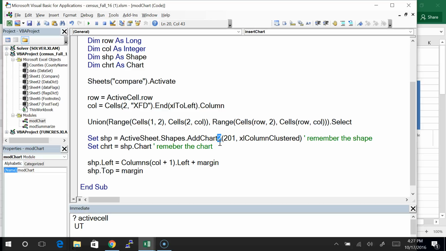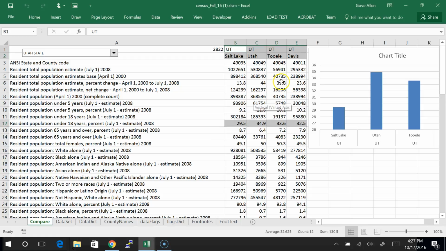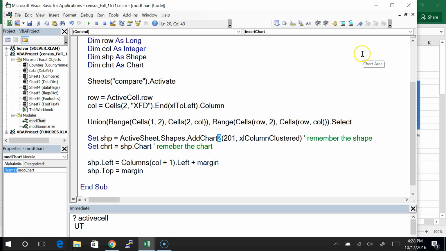Okay, so this is working pretty well. That's good. But now the problem is, if we're going to add the next chart, where's it going to go? Right over the top. Where do we want it to go? Probably right below it. And actually, before we get to that, let's go ahead and get the title set.